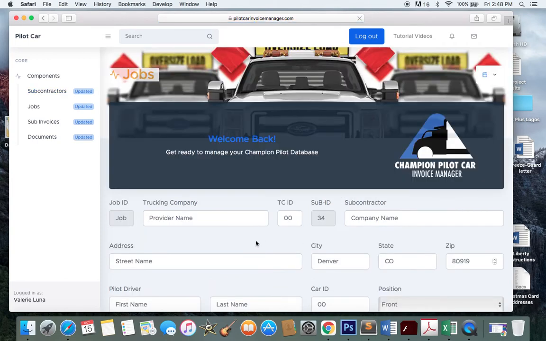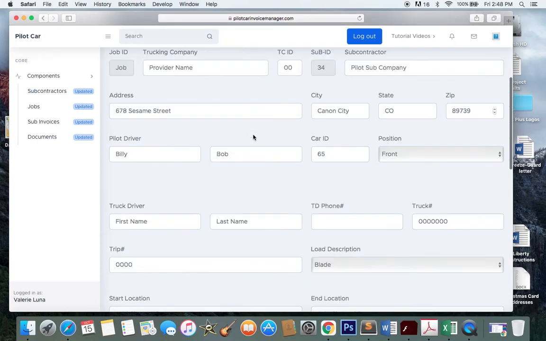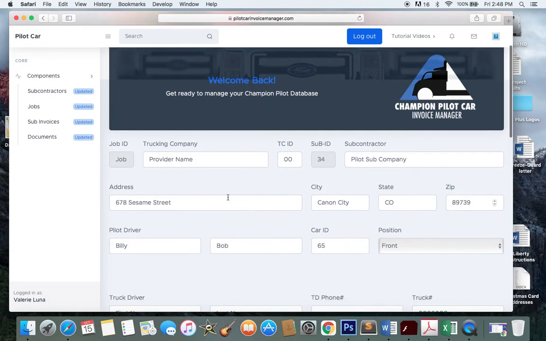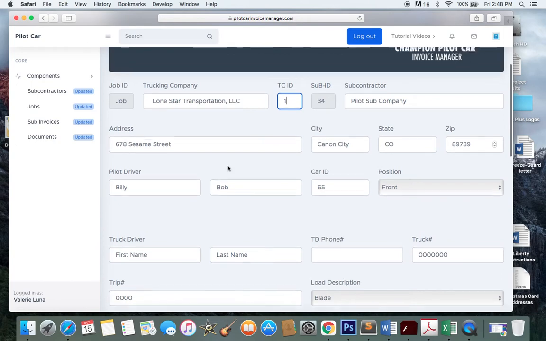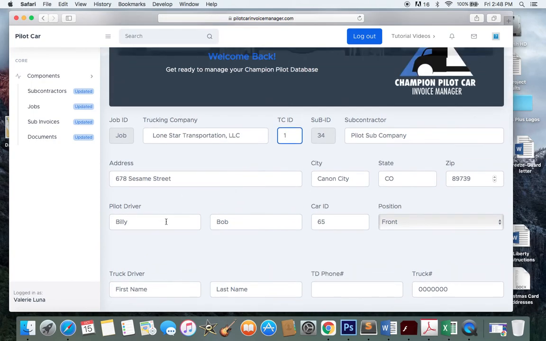Here we are. Okay, this software is smart. So it remembers names from the database. So you should only be able to input the first few letters of the trucking company, tab out of it, and it will remember the information. So here we have one. Review it. Now we have our pilot driver. We can switch that out as long as he's in the database.